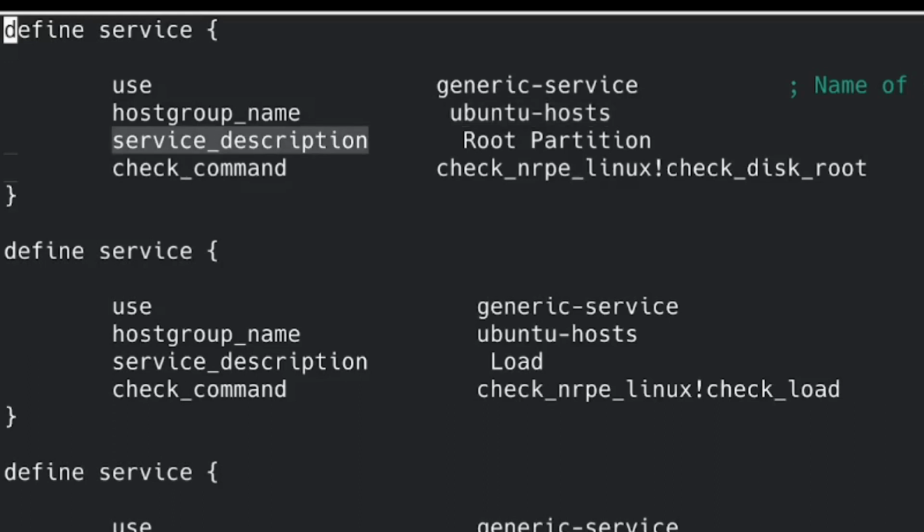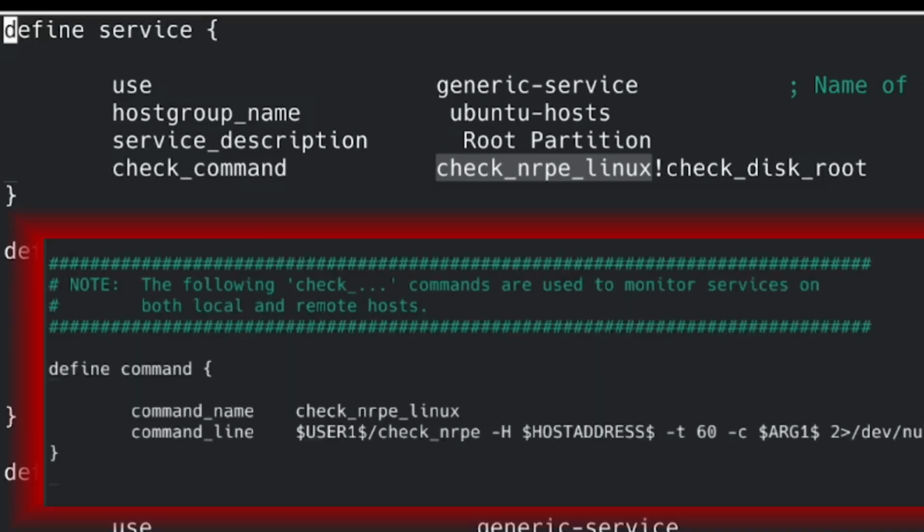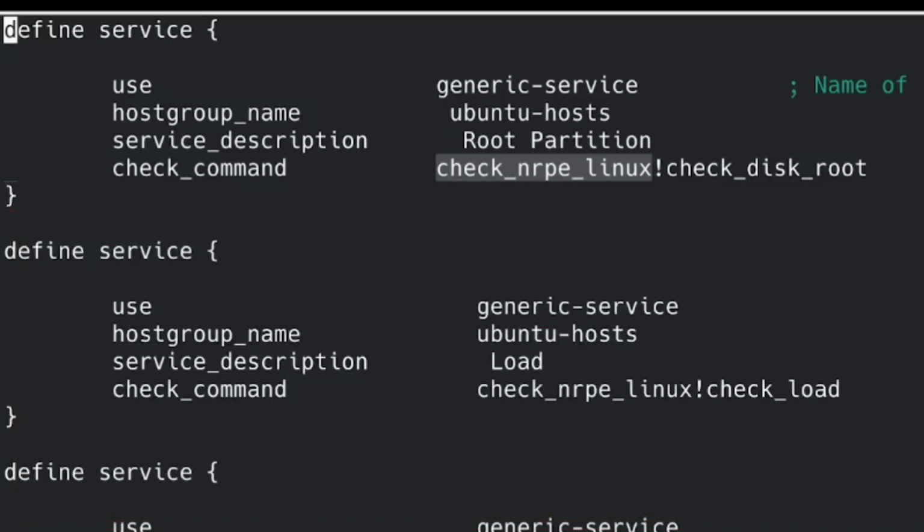The service_description line represents the service name displayed in the nagios console. So the first service I have in my config file is to monitor the root partition disk space. The check_command is the command that will be executed on the nagios server for the check. In our case, it is the check_nrpe_linux command created a few minutes ago in the commands.cfg file. And this check_nrpe_linux plugin will send instructions to the nagios agent to execute the command we want.